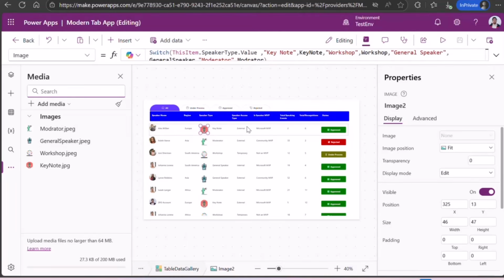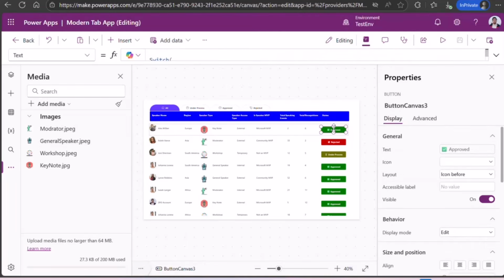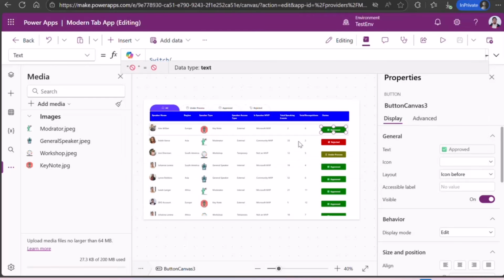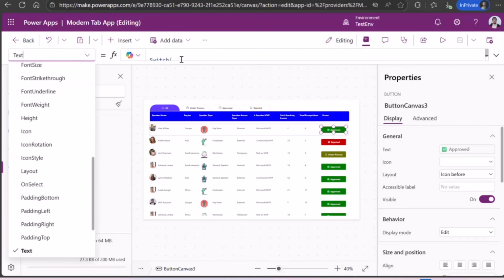And lastly, most important, we are leveraging this modern button control, where we are using the switch function. So if the speaker value is approved, we are showing that speaker value appending that particular icon. Similarly, for under process, the under process icon, and for rejected, we are leveraging this particular rejected icon. So this is how we are appending icons before that text. So the text property we have covered using the switch function.